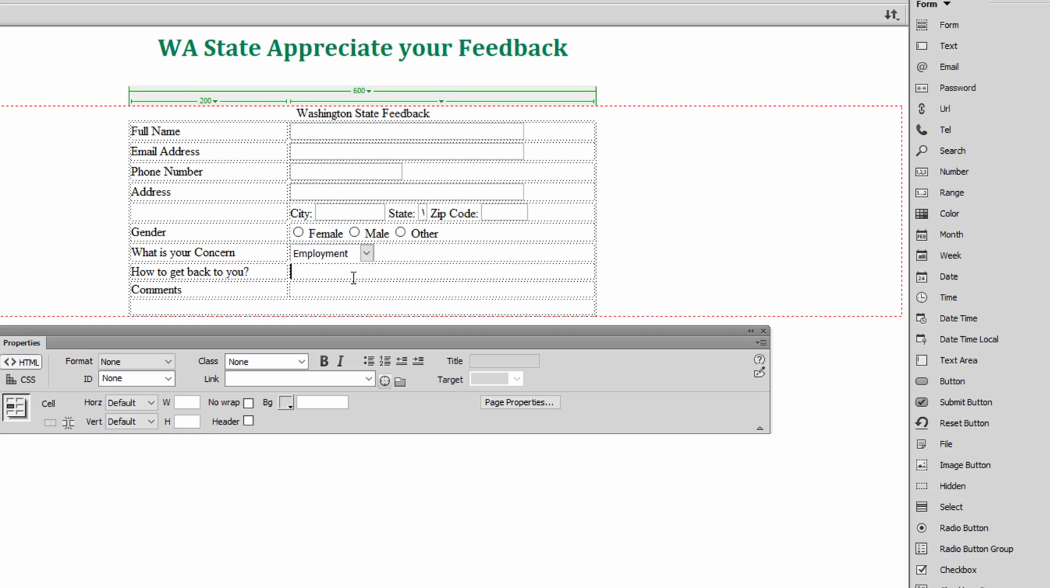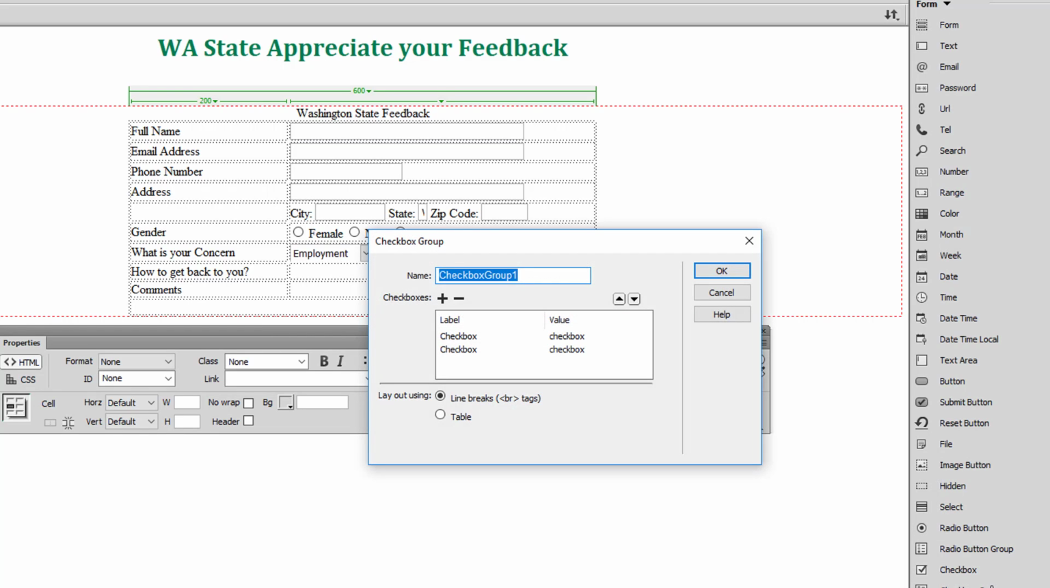How to get back to you. We're going to insert checkboxes, because we want people to select multiple options to get back to them: via email, via mail, via phone number. We might do all three of them, or just one or two. Another thing Dreamweaver is really good at is creating group checkboxes. It doesn't matter if they're grouped or not, because checkboxes could be in one group or in different groups. But at any rate, we're going to use the checkbox group because it's easier to input that information.